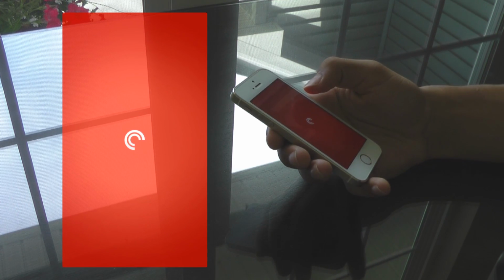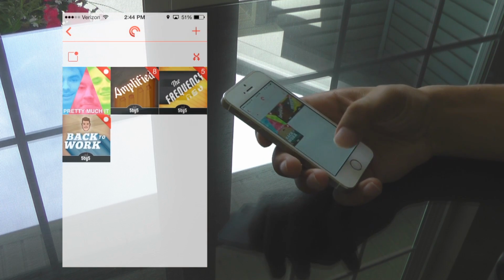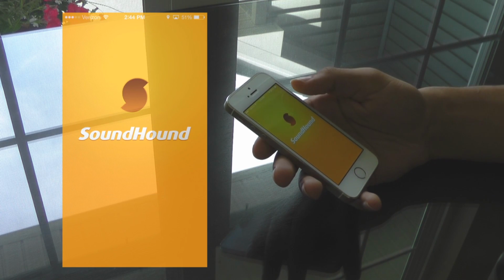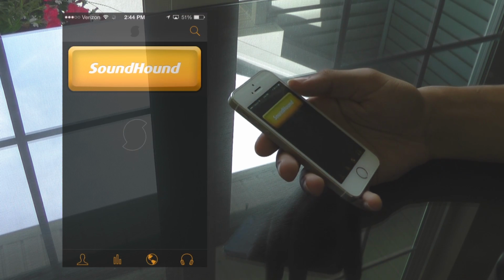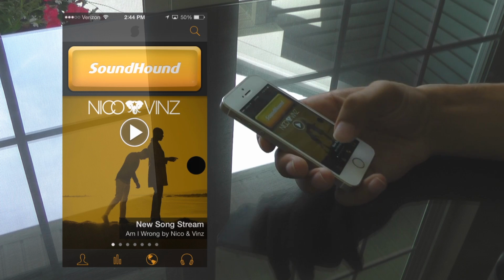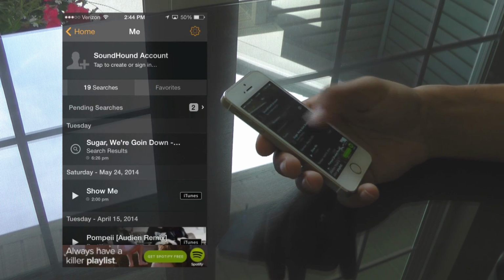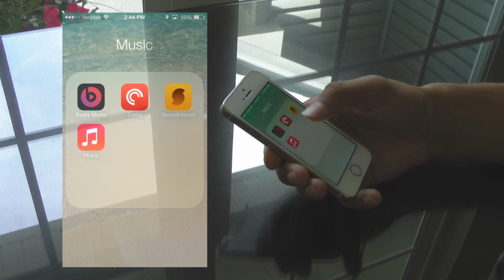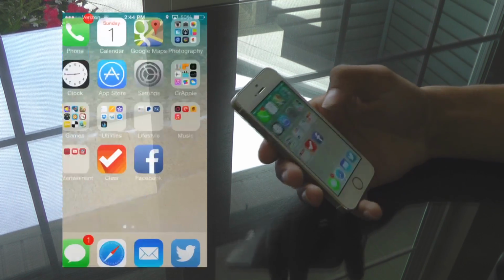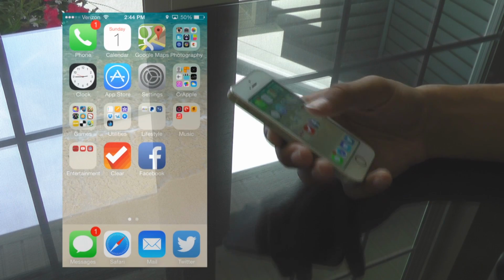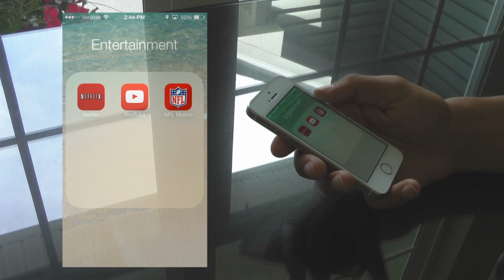Pocket Casts for listening to podcasts. I don't really use this, but when I do use it, it does work very well. SoundHound, great for discovering songs from the radio or TV, or whenever you hear a song. You can easily just tap here and it will analyze it and tag it, and then you can listen to it wherever you want to. Music is just a music application. I don't really use it because I have Beats Music, but it's a stock app, so I just put that under music. Next, I have my entertainment folder.